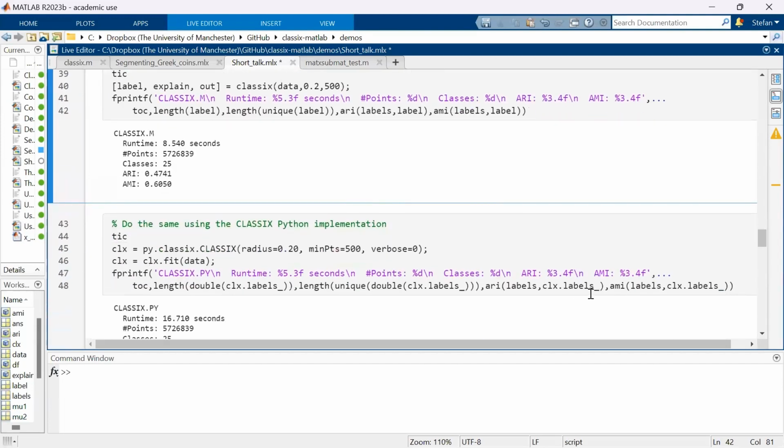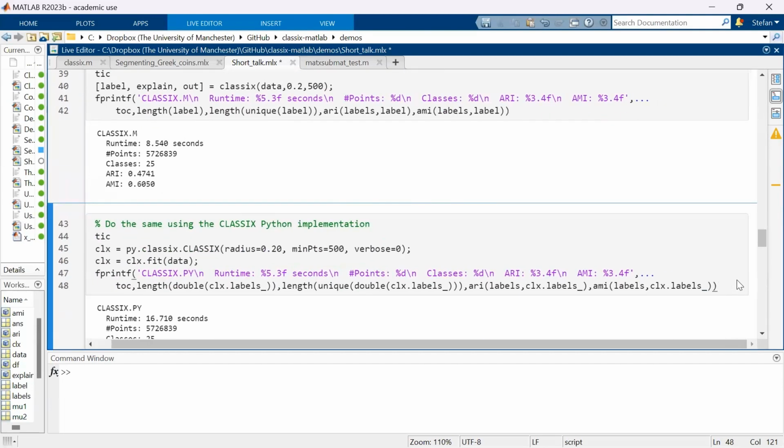We can also call the Python implementation directly using the MATLAB interface. It turns out that this will run approximately a factor of 2 slower. The Python code, when called via this MATLAB Python interface, is about, or was about when I ran it before, a factor of 2 to 3 slower than the MATLAB implementation that we have.